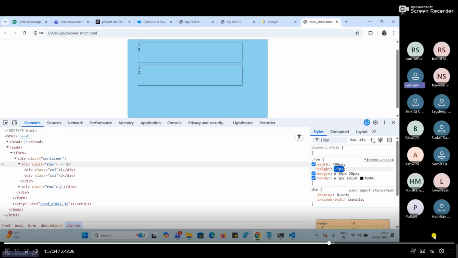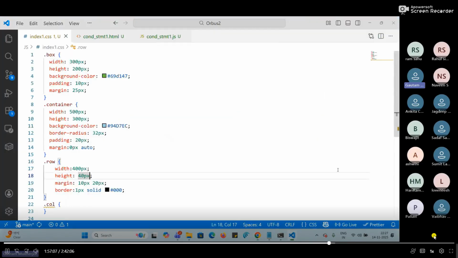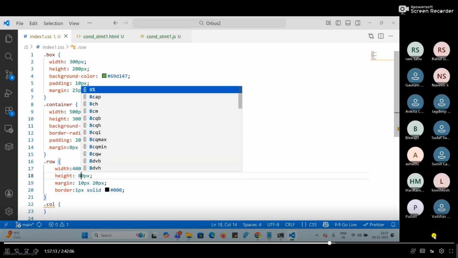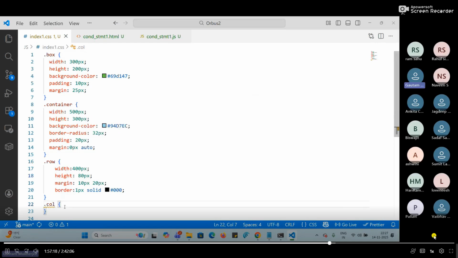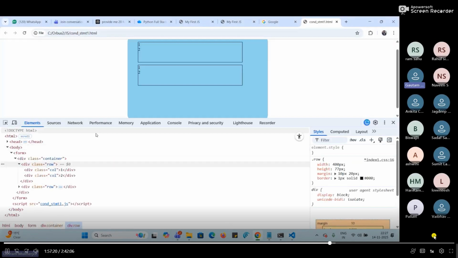Okay. Yeah, 77 or 80. This is okay. Say 80 pixel. Perfect. Now come to the column and what we need to define.